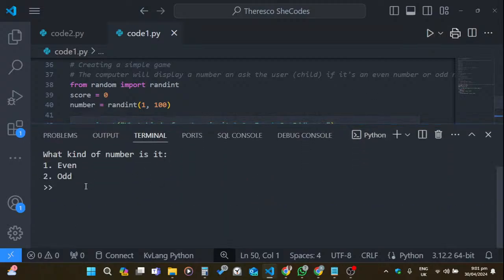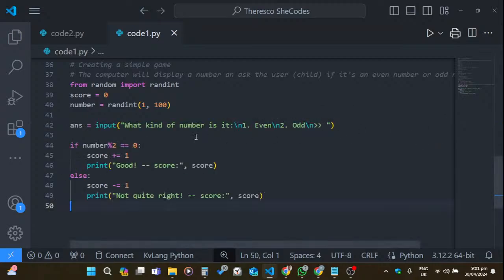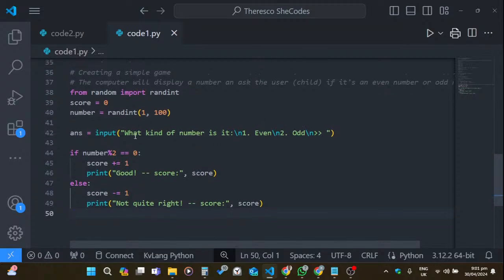So when I run it, I get what kind of number is it? Oh, we are not showing the number here. So let's say even. Oh, it was an even number, but I didn't show the number here. So let us go back to our code because we need to show what kind of number it is.